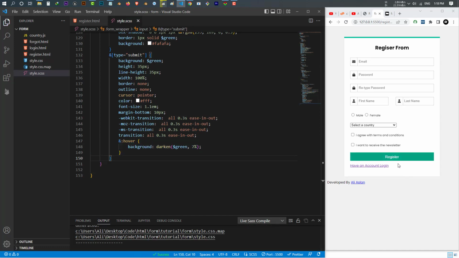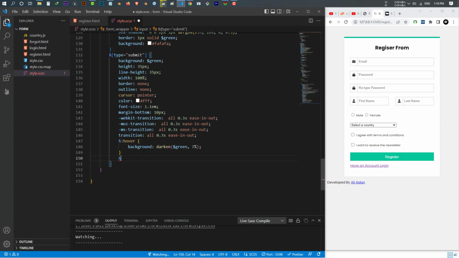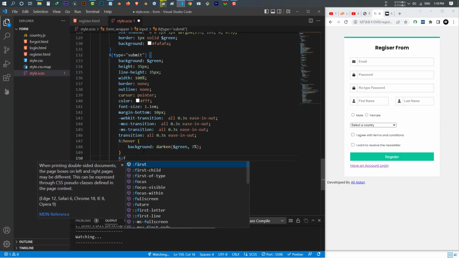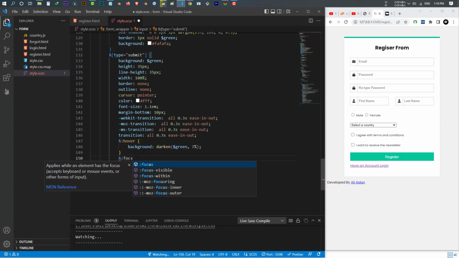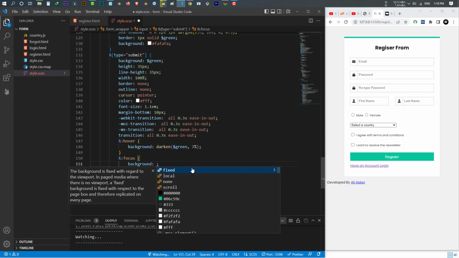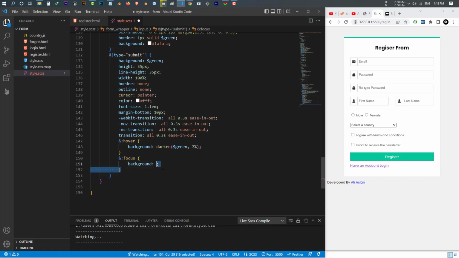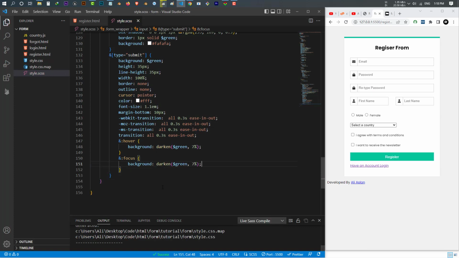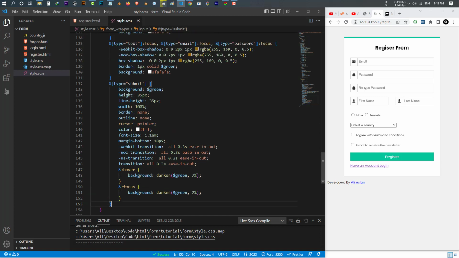I also want to put one more ampersand, this one, and what on focus. What I want on the focus is to change the background. I want the same thing, so just copy this one and paste it here. Okay, once the button is finished, the submit button is finished.